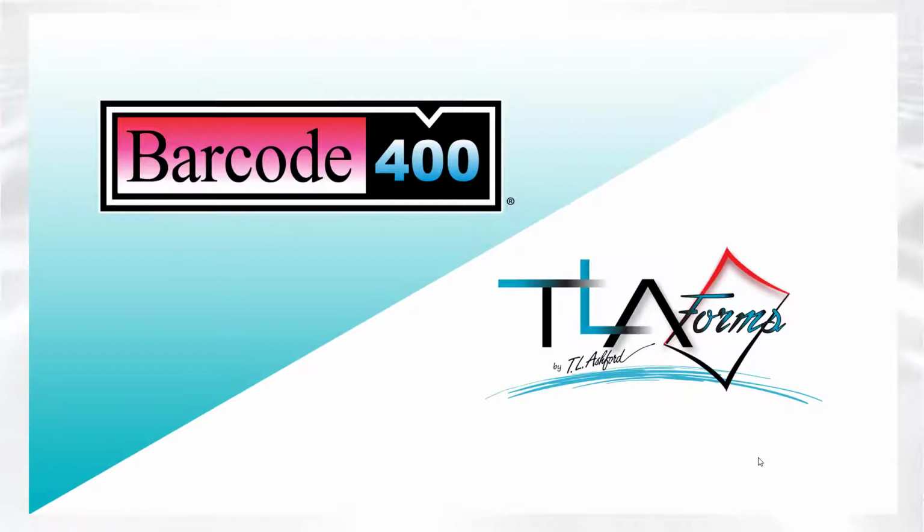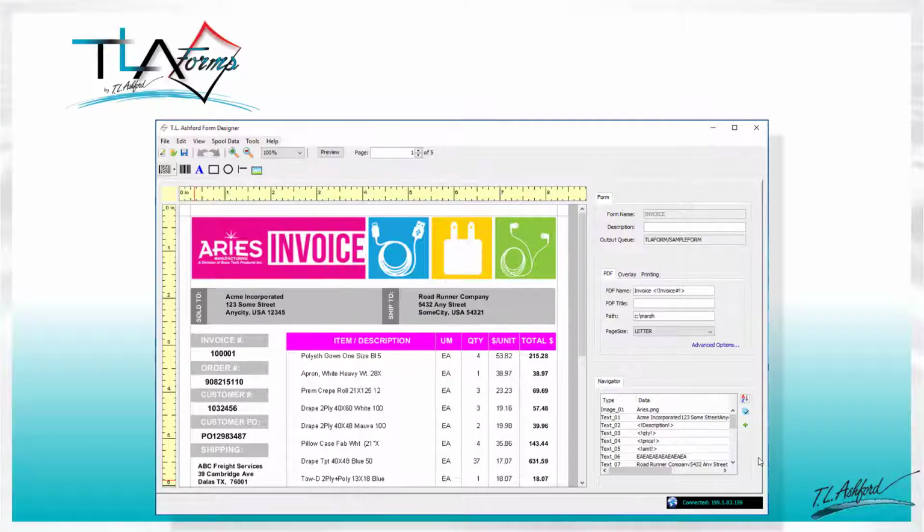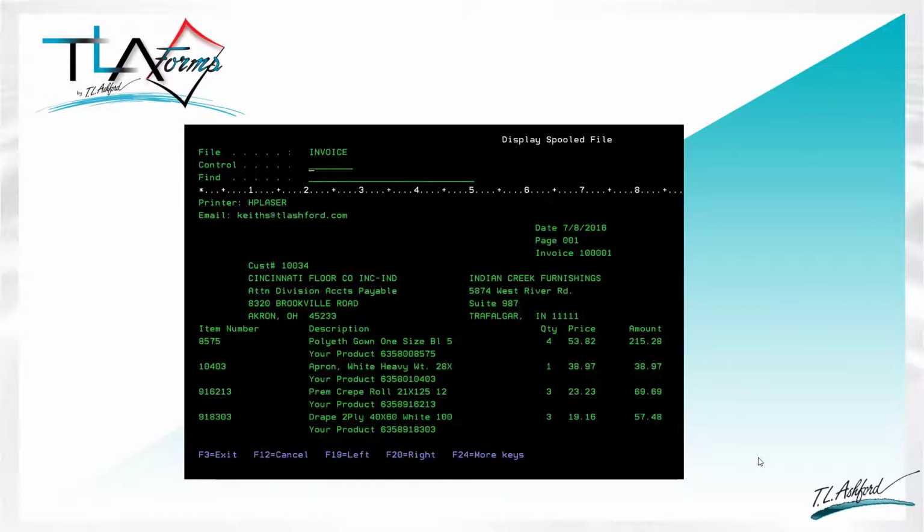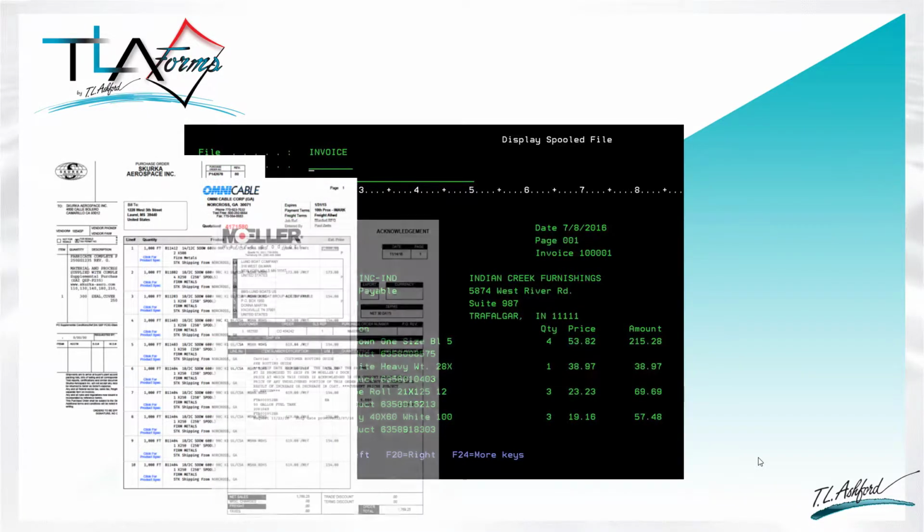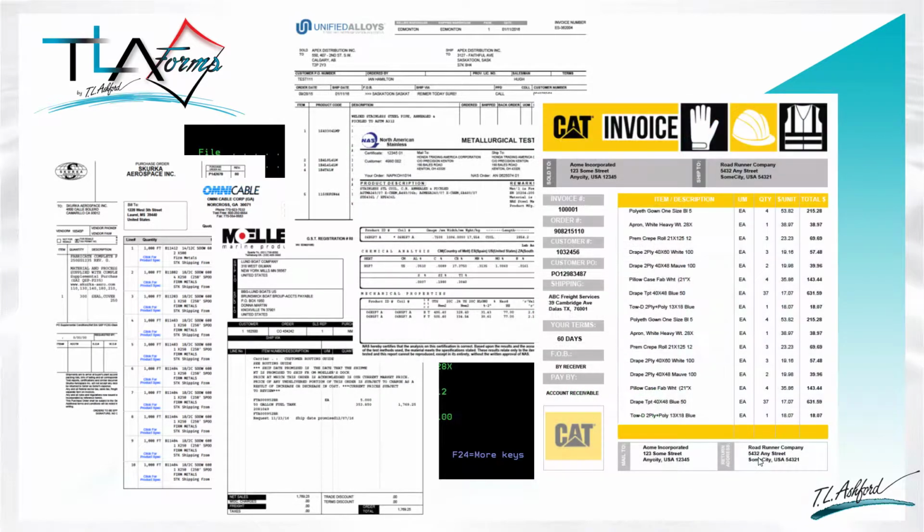Now let's take a look at TLAForms, that same high-level view. Like Barcode400, TLAForms has a graphical designer to let you create your forms. And with TLAForms, you turn your traditional IBMI spool files, like you see here, which is already being generated by your applications, into forms like these. And those forms can be straightforward, simple black and white, to complex and full color.